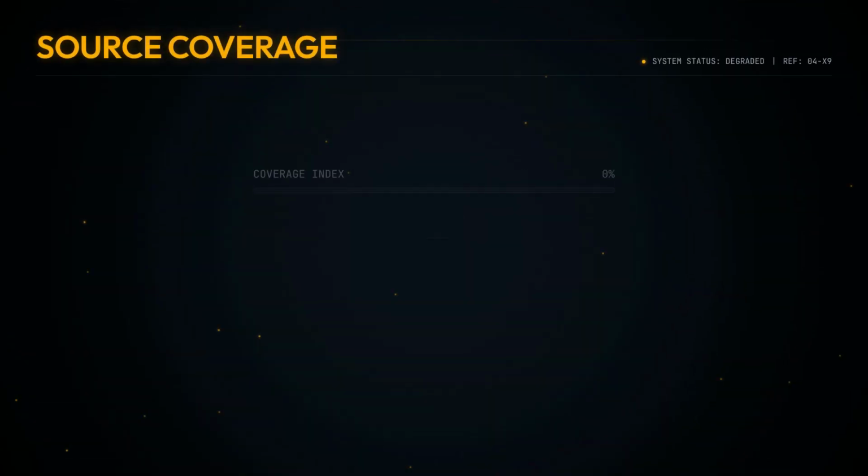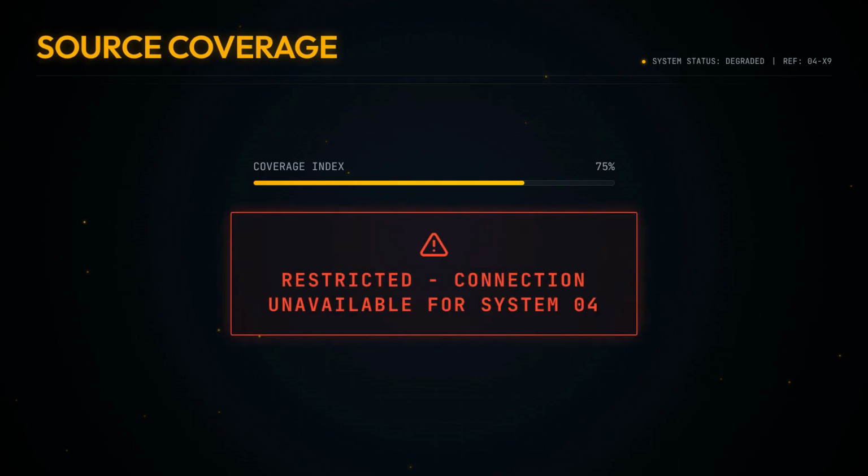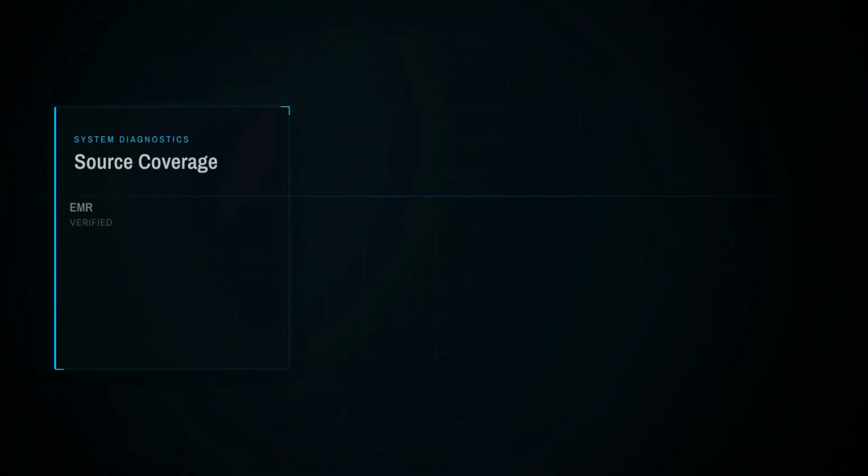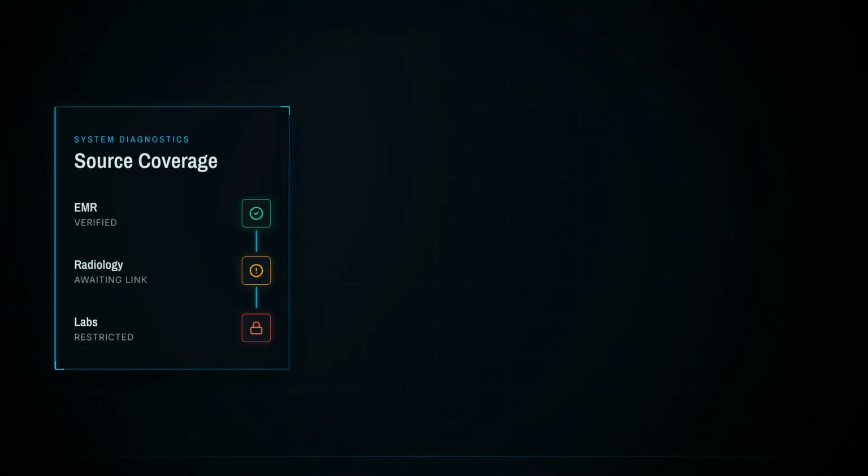The second failure mode is false completeness. If an API returns an empty field, that may mean there was no result. Or the result lives in a different system, the connector lacks permission, or the query was formed incorrectly. A clinical agent must never translate "not returned" into "normal" or "absent." The draft needs a visible source coverage section, not a polished illusion that every record was reviewed.